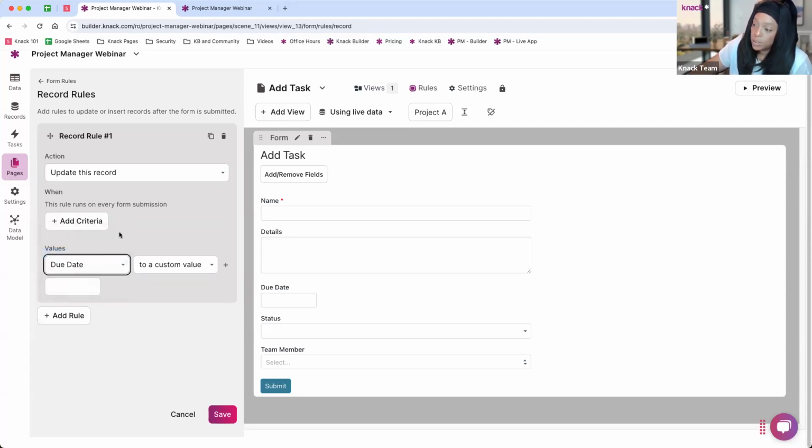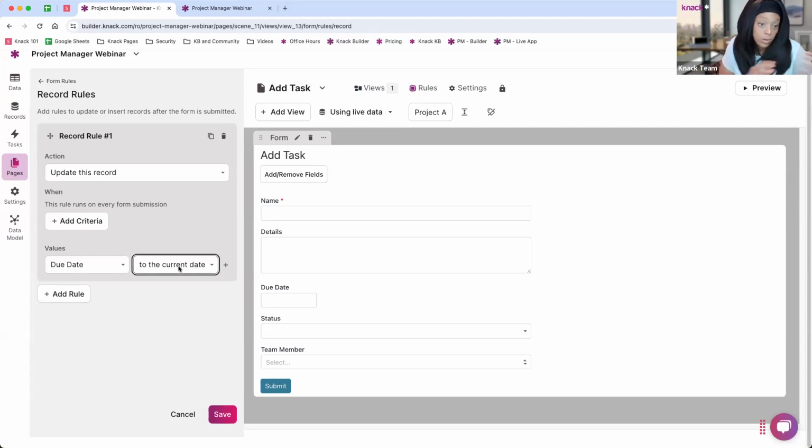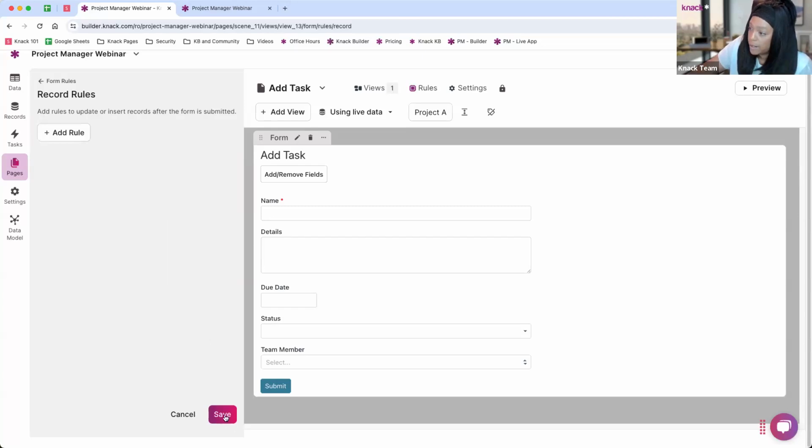Or maybe you want to capture a date of when a record was updated. Someone goes in, they edit, they use an edit form to make a change. You can say, hey, the last update was made and capture the current date time. So that gets you your timestamp. So all you need is the date time field, and then you can capture that with a record rule. So record rule is super useful. I'm going to hit save.